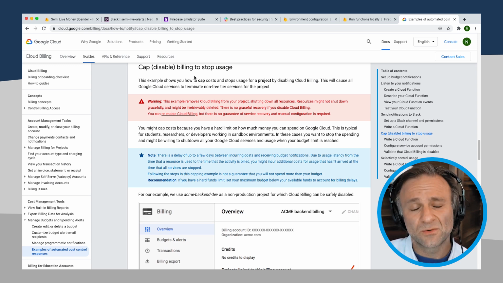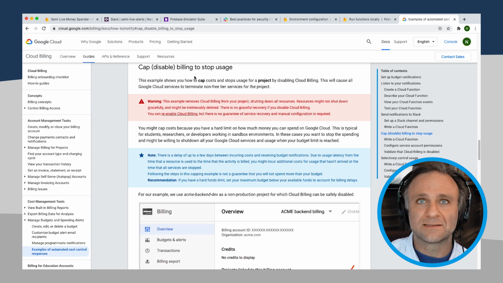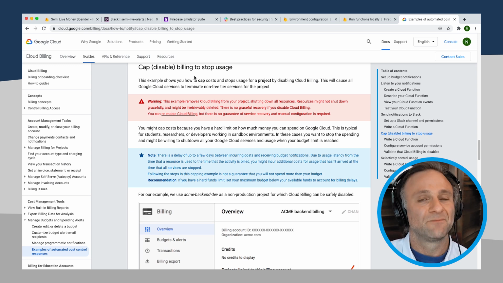So before I do, let's hit you up with the warnings again. The function I'm about to write, or will eventually write, is going to essentially disable billing in my project when I reach a certain threshold. And this is bad for a couple of reasons. First, it might be that my app is incurring lots of billing costs because it's very popular.